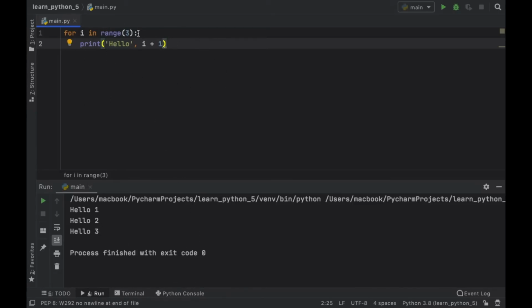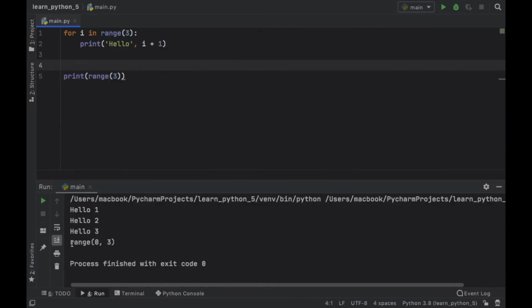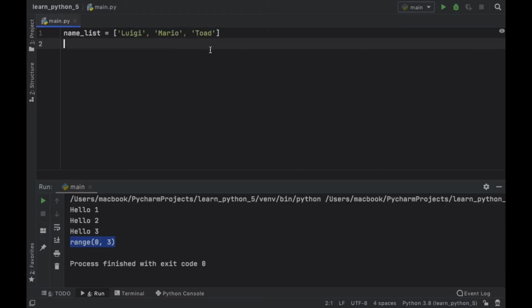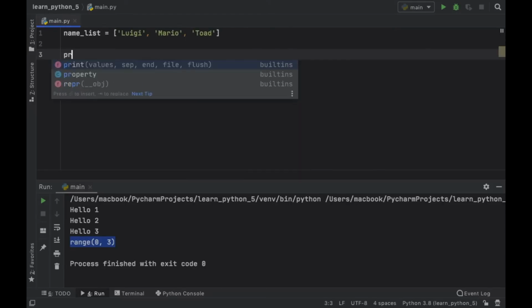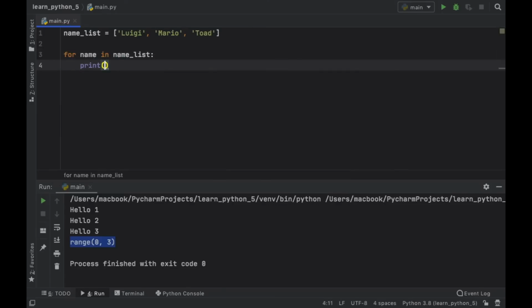And also, just so you know what range is, we can go down here and type in print range of 3. So you're going to notice it's going to create a range object, which is going to have the values from 0 to 3. So this can iterate 3 times over that. But you should also know that this works for lists. So we can create a name list and we can type in for name in name list. We can print the name.